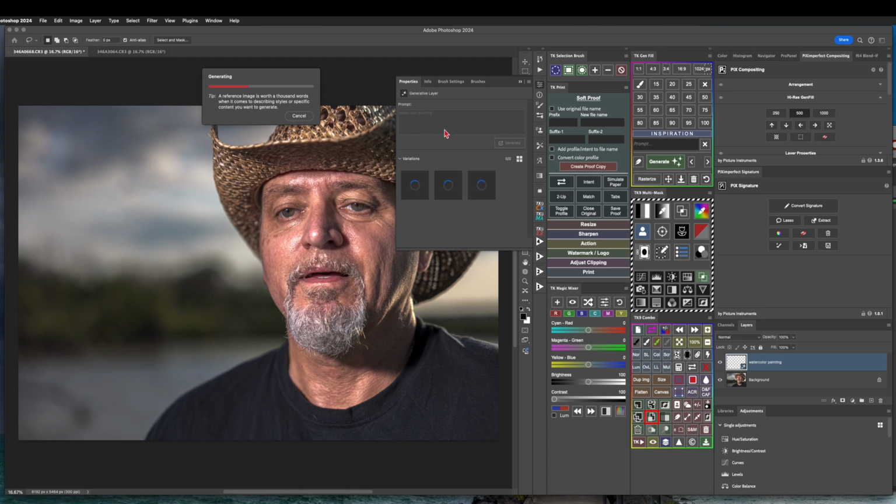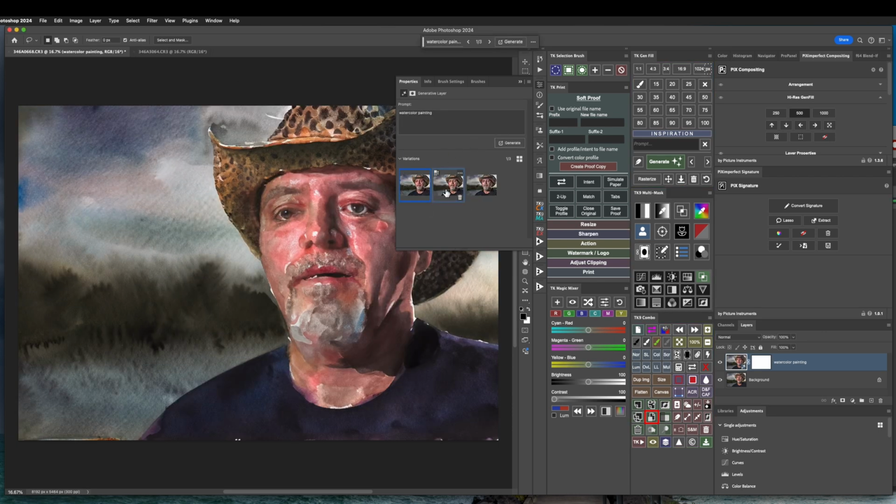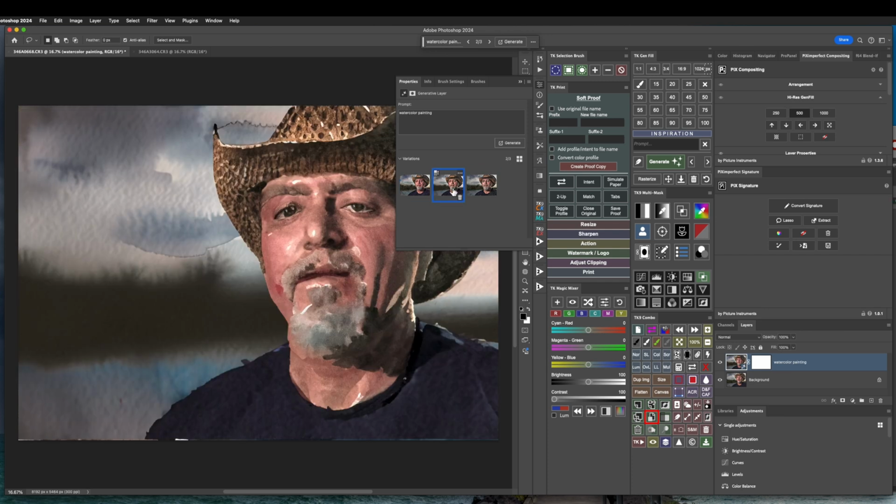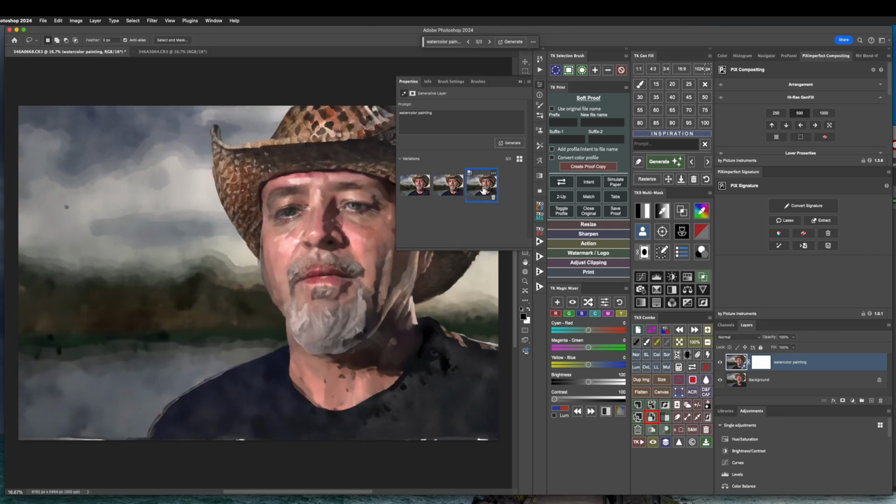It's actually sending it up to Adobe's cloud. It's going to give you 3 choices here. And the good thing about the generative AI is that you can keep hitting generate and get more choices. And you can see here, here's the first choice. Here is your second choice, if my computer can hurry up. And there's your third choice. Boy, this is going slow today.